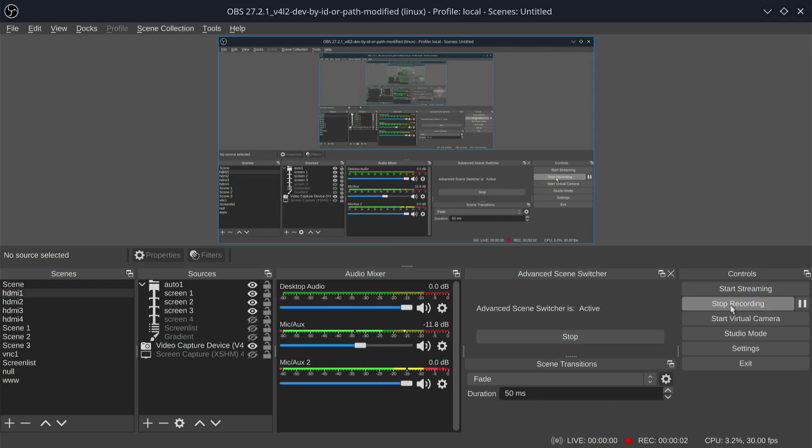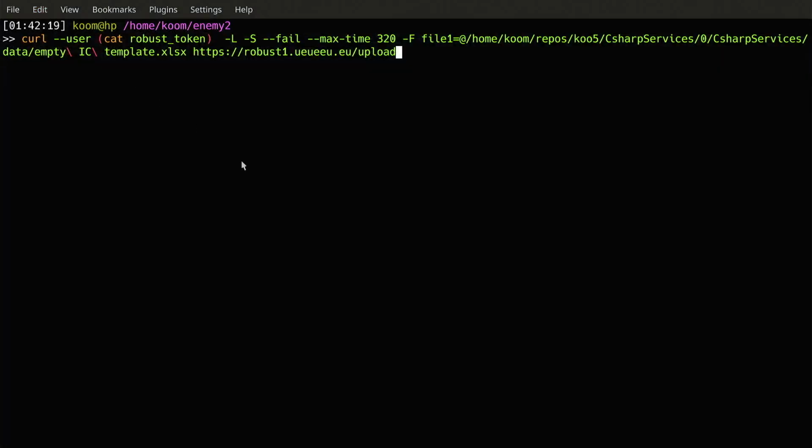And the other thing is that the C# code for extracting data out of Excel sheets now runs also as part of robust server. So we can now upload Excel files directly to the server instead of the extracted RDF data.